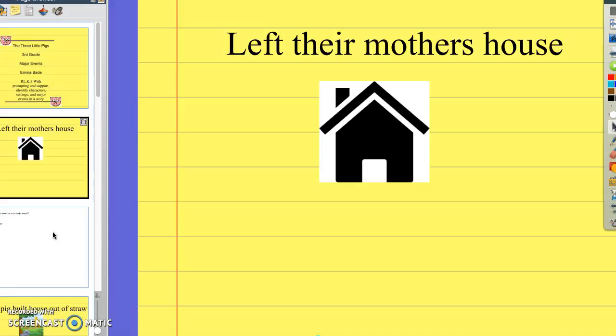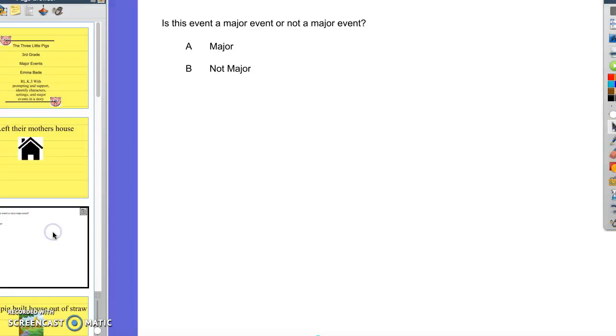I'll read that part. And then here's the question part of the flip chart. Is this event a major event or not a major event? So I'll click on the activate button, the start and stop flip chart vote. The students with their Active Expressions will answer A or B. It's a multiple choice question. Well, the answer is B, and I will get those results in, and because of the results, that'll be my form of assessment. Are my students answering the question correctly?